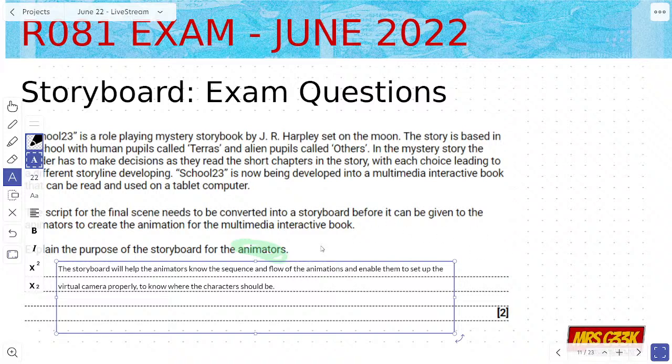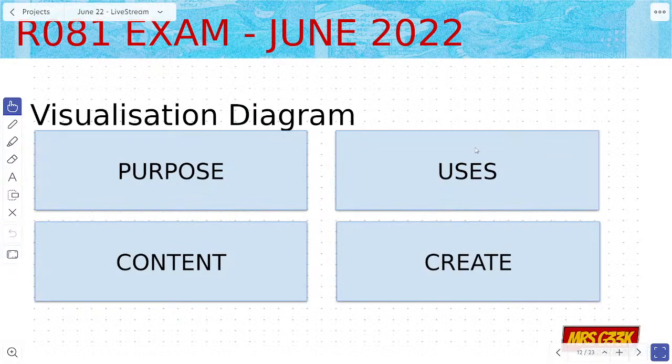So I always recommend a highlighter or a pencil or something to go through it with in the exam. Okay, let's have a look at the next one, shall we? So next up we've got visualization diagram.